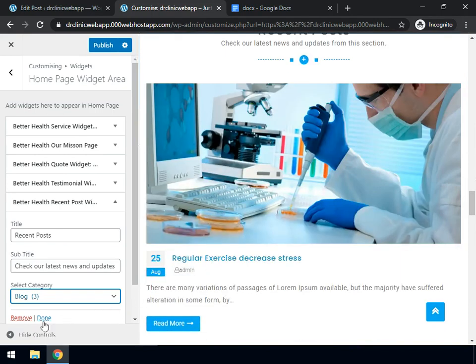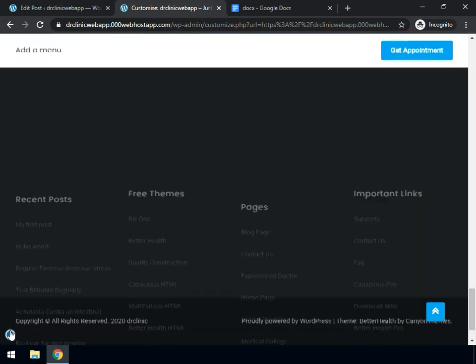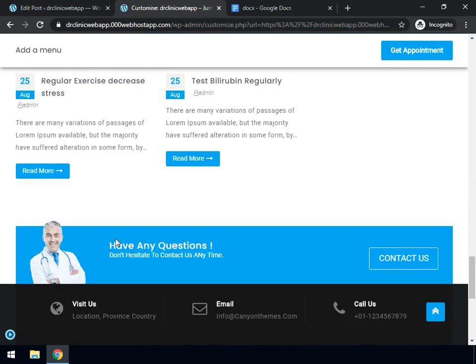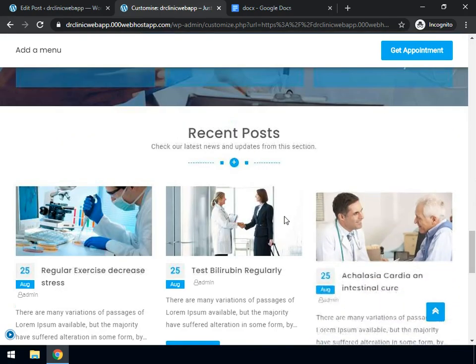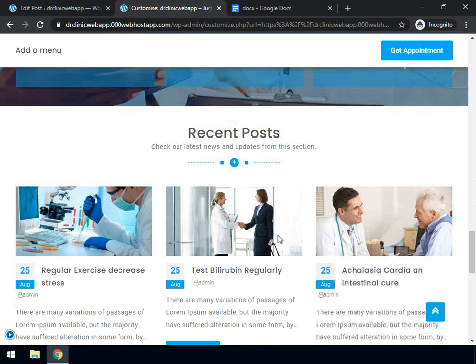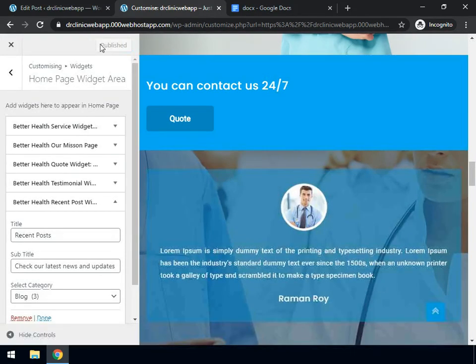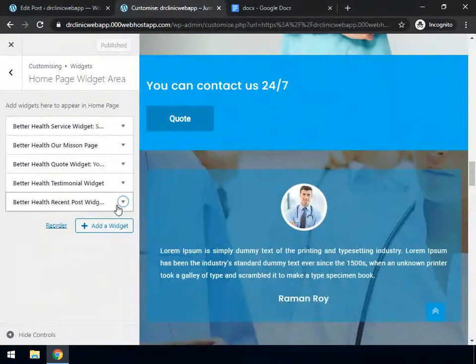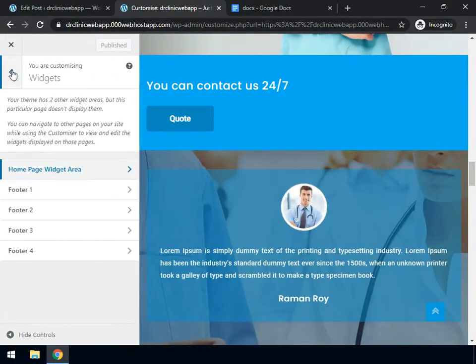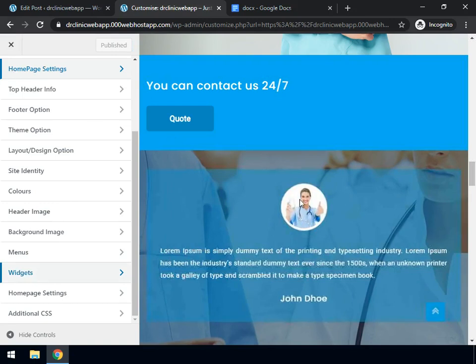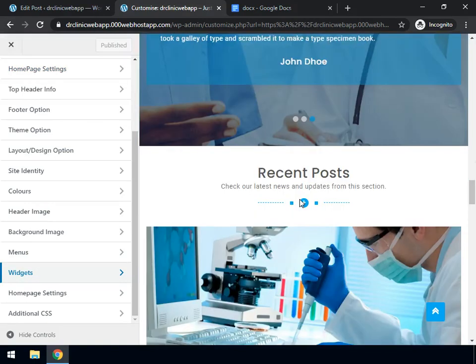But to preview this in full screen mode, go ahead and click on this hide control, and here you can see we have the latest post available. So let's expand this customizer section again, and now let's publish it. So with this we are done with the widget section area for our website. Now let's go back to our customizer section. So let's go back, and now let's scroll down our website a bit.